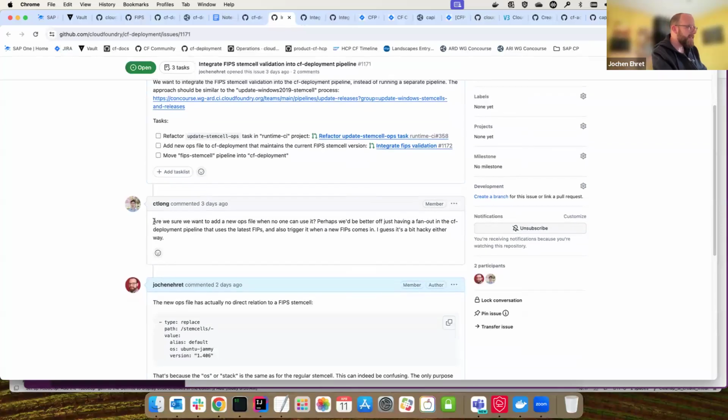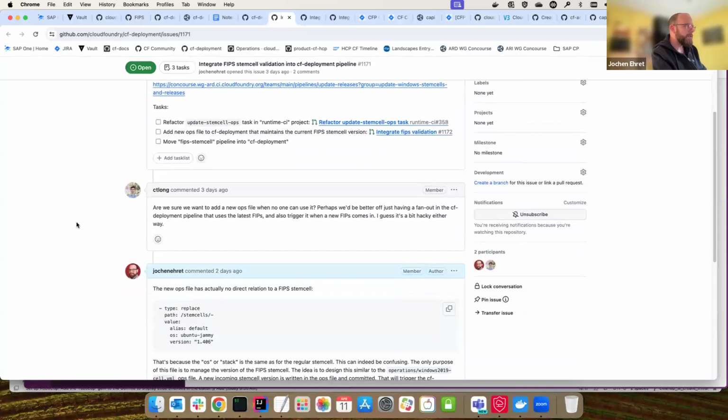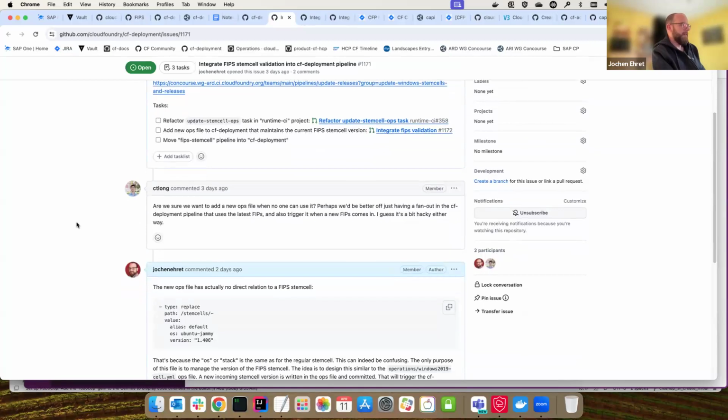Carson, you had a question: why add this new ops file when no one can use it? You could maybe rephrase it. You cannot use it directly, but this is how you can integrate a FIPS stem cell that you have somewhere, just as a template or as documentation. And behind the scenes, we use it for this pipeline. That would be an option at least.